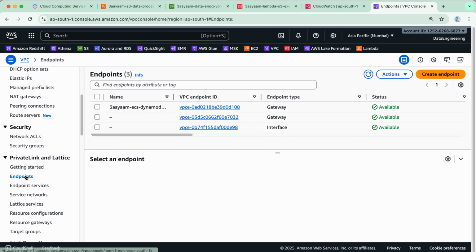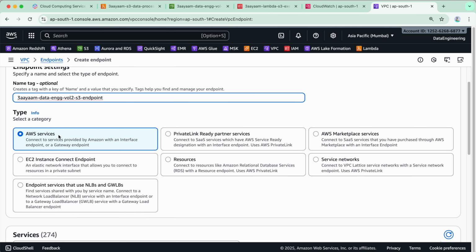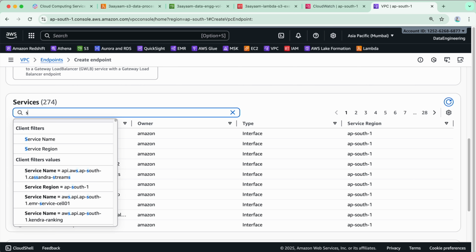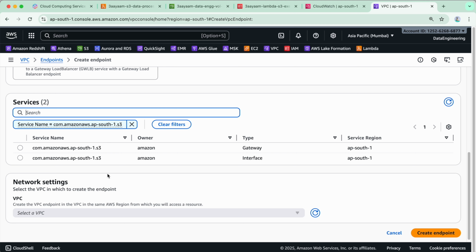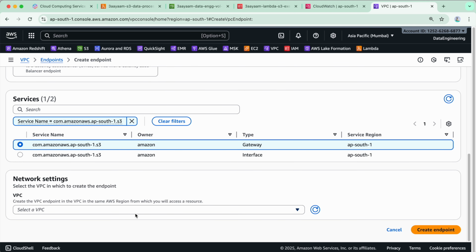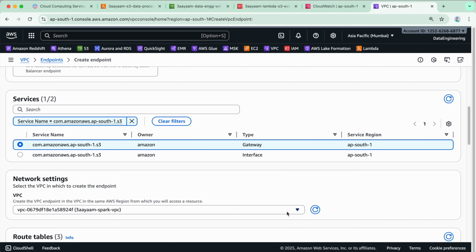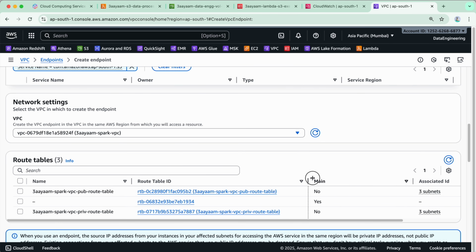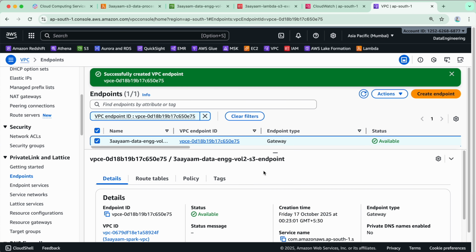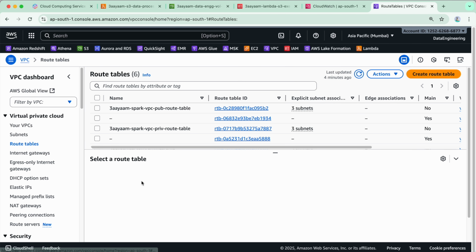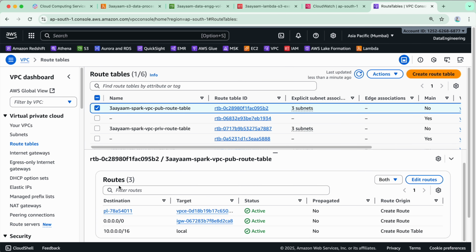To do that, I'll have to click on endpoints here and create an endpoint. It would be an S3 service, and the name of the service would be com.amazonaws.ap-south-1.s3. I'll be using the gateway endpoint and I'll assign it to the 3IAM Spark VPC, and I'll assign it to the public route table. Click on create endpoint. Once it is done, let me go back to the route table, and now this public route table should have an endpoint to S3. So this is the S3 endpoint from the VPC.